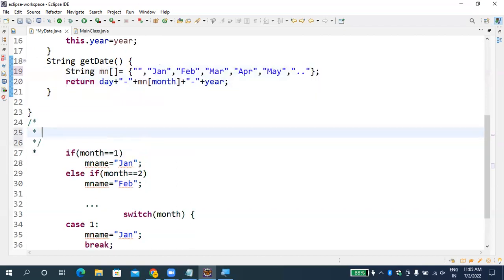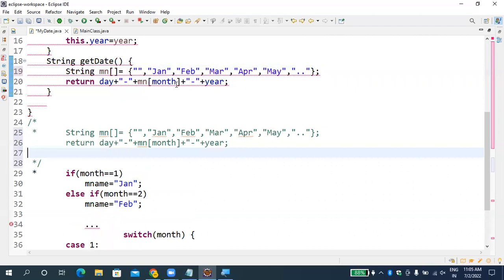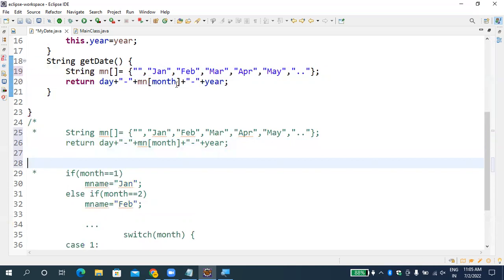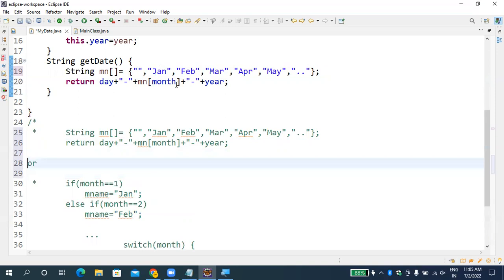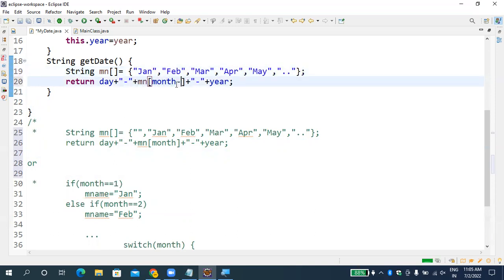Understood what I'm telling? You follow this method. Or we can follow the above method, where I don't want to use a null string, I don't want to place it. Then what I do is I'll write month minus 1. So either method you can follow. Understood? Whichever you feel is easy for you to understand, you can use that.